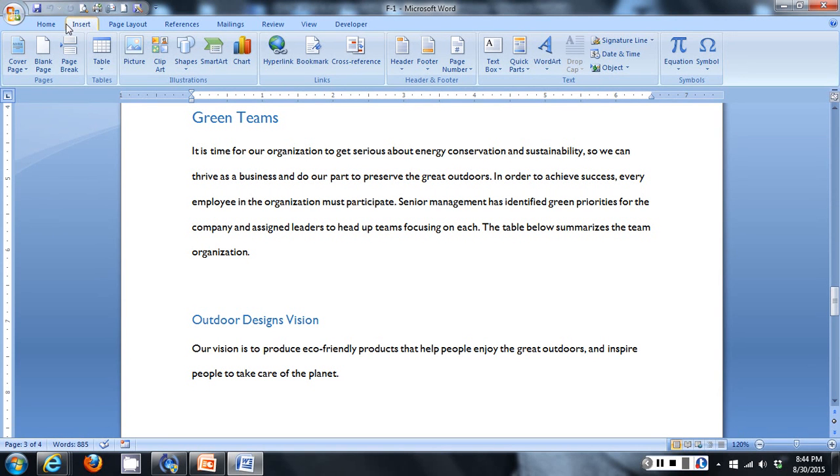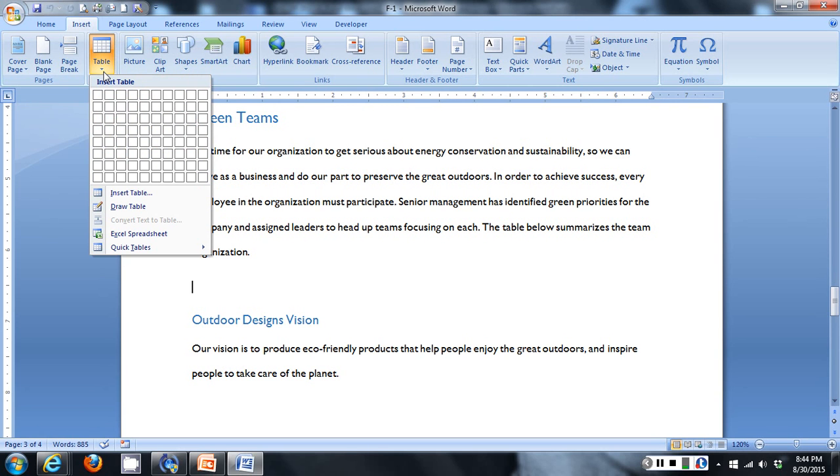Okay, so to insert the table, there's a couple ways to do that. You can see you've got a table group here. It's got a table icon. It's got a drop down arrow. There's a couple ways to do it. First, we'll move to the bottom here. You can insert a table, which will just give you a default table.